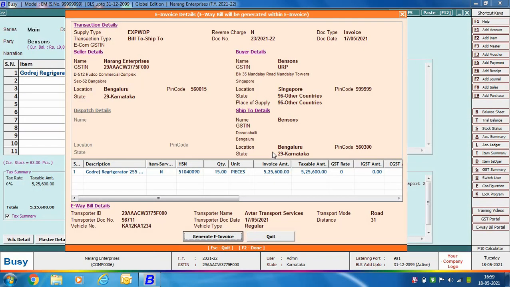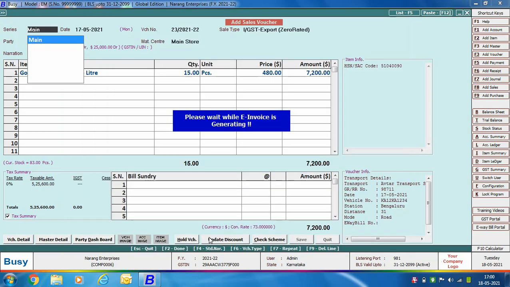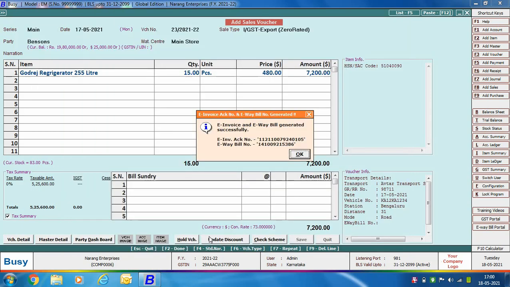This is showing a screen with complete details. Please check these details. Here you can see in the buyer details all the details are appearing. Seller details you can check. Ship to details you can check. Here in the ship to details you can see the location is appearing as Bengaluru. After checking the details, click the generate e-invoice button to generate e-invoice for this particular transaction. This is showing e-invoice and e-way bill generated successfully.